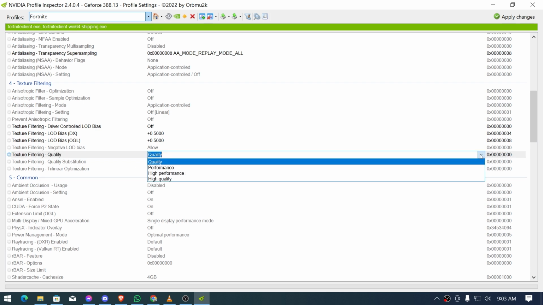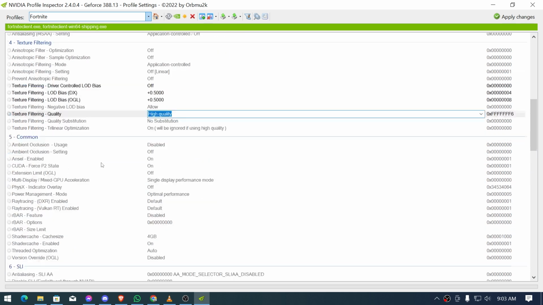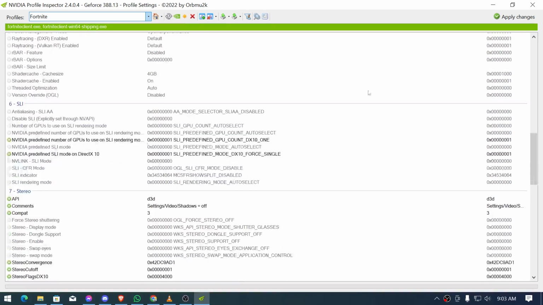Let's click this one and choose high quality. After doing so, you can just go ahead and hit apply changes. Now, say for example, you want to restore it back to normal because you think your PC is capable. You can just click this one right here, restore current profile to NVIDIA defaults.